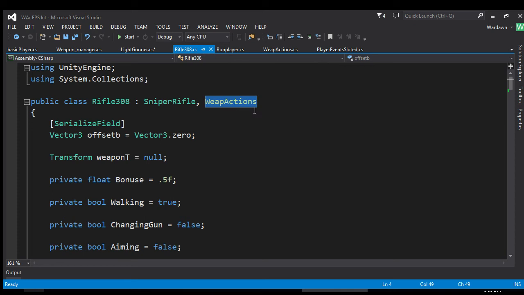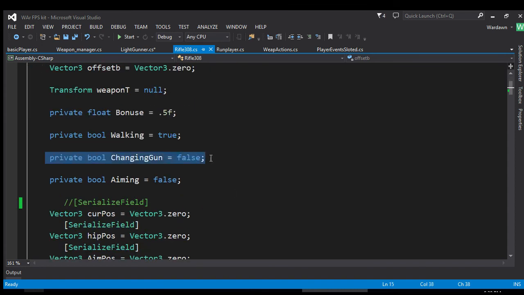And the beauty of this, inheritance will only allow you to inherit from a base class. You can't do two different types of inheritance. But you can use an inherited version and an interface version. Okay? And then you see changing gun, walking.